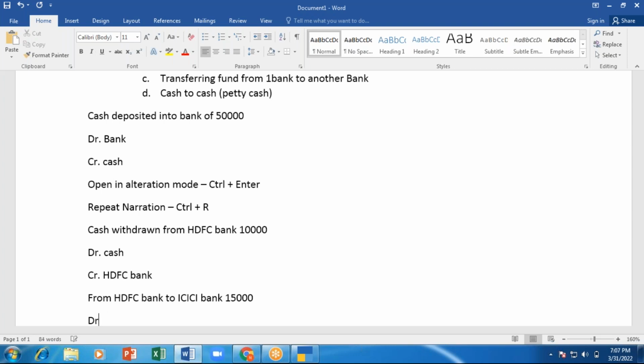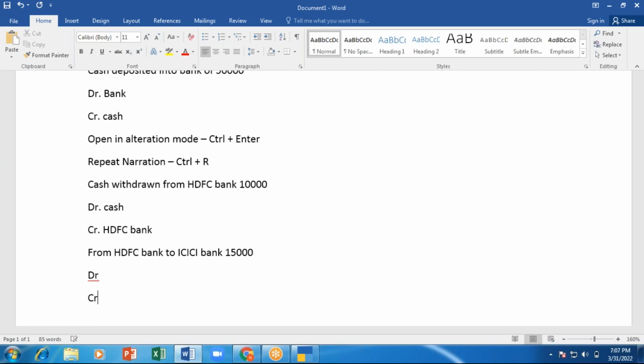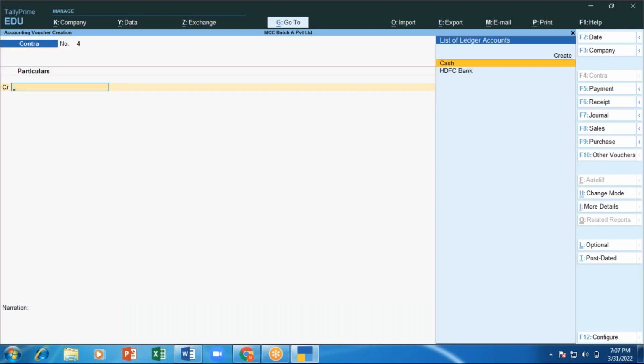So now debit and credit. Here who is receiving the money, HDFC Bank to ICICI Bank? ICICI Bank is the receiver. And who is the giver here? It is HDFC Bank. So this is what we are going to do now. From HDFC Bank account to ICICI Bank, I'm transferring 15,000. So we will see how to do this.